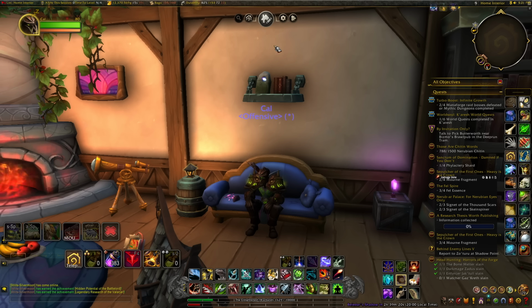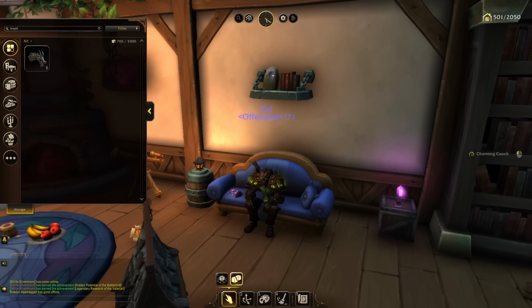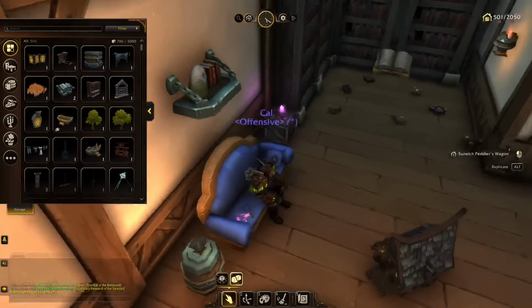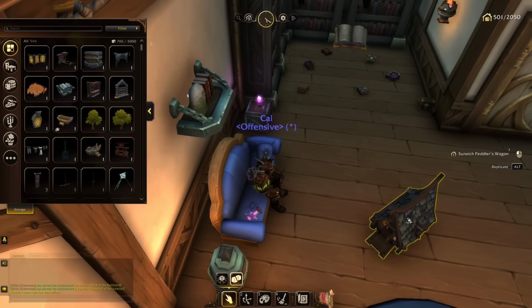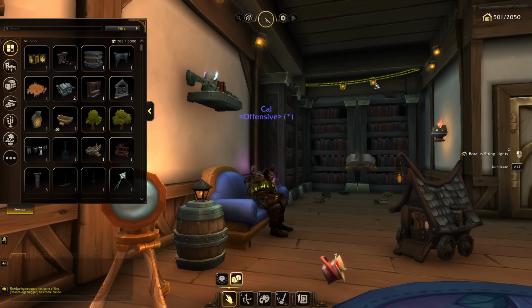Another thing that this add-on does, if we go to the edit function and then we mouse over any object like this wagon over here, over there on the right you can see the name of it, and then you can see how many of it is in my storage. So this is a Surwich Peddler's Wagon. I just have one. If I mouse over the string lights up here, Borealis string lights, I have 2 in my storage. It also shows you how much space it actually takes up. So these string lights take up 5.